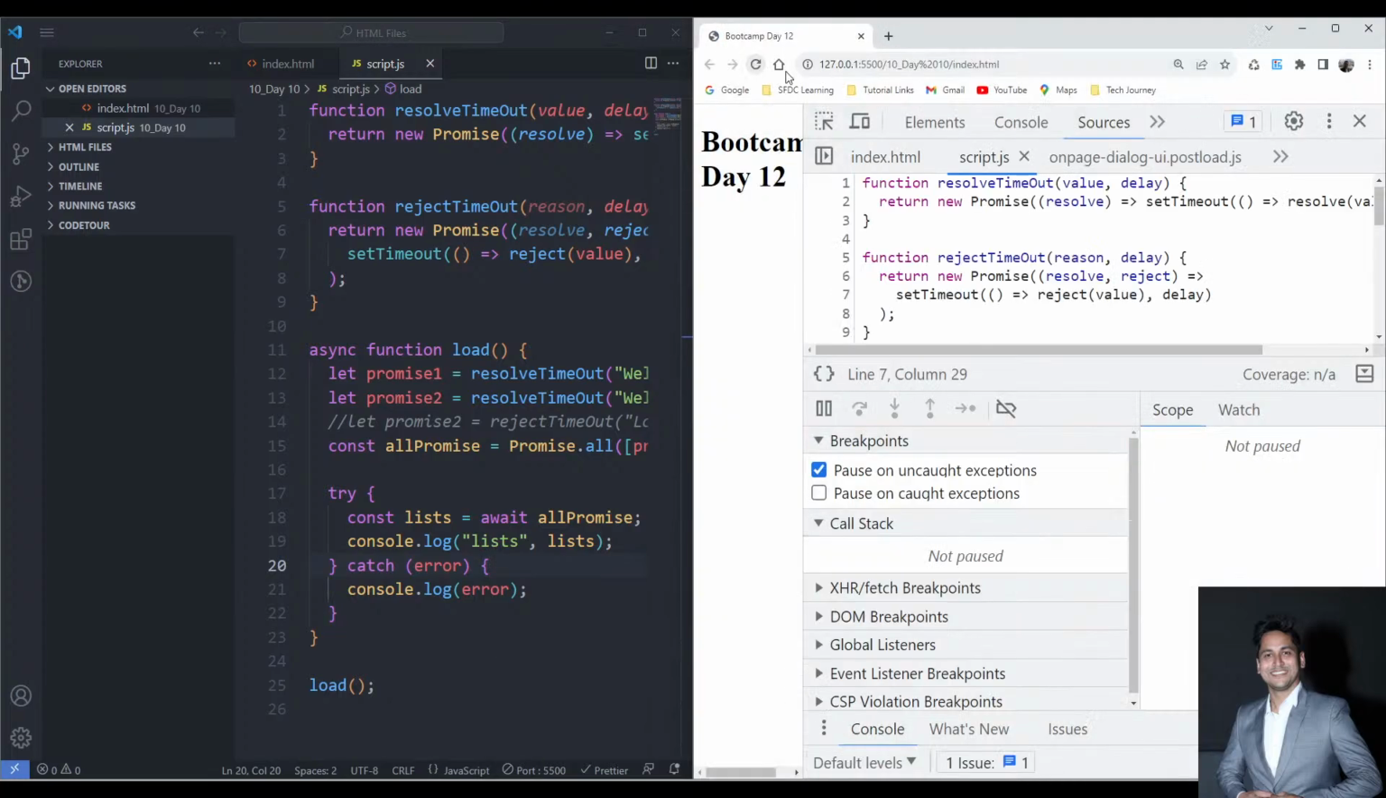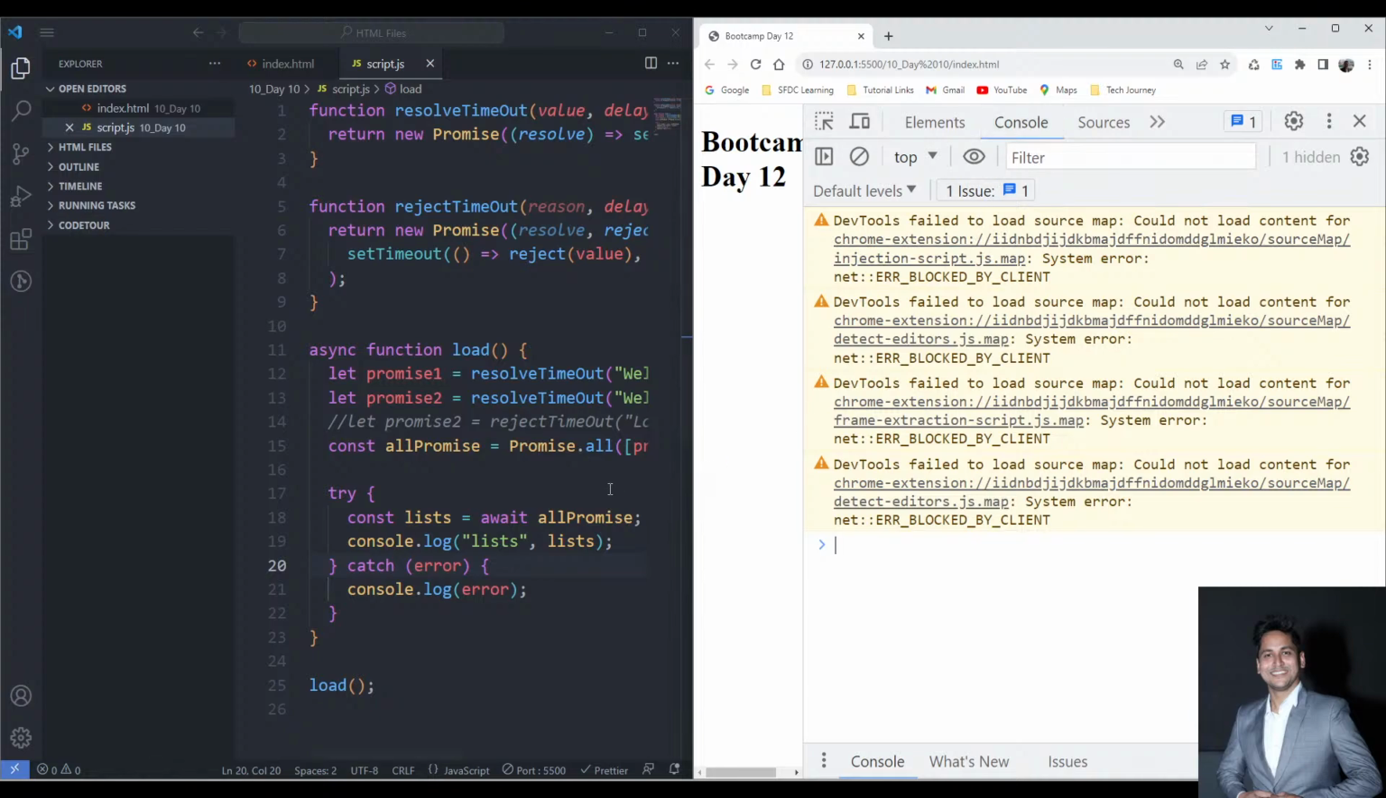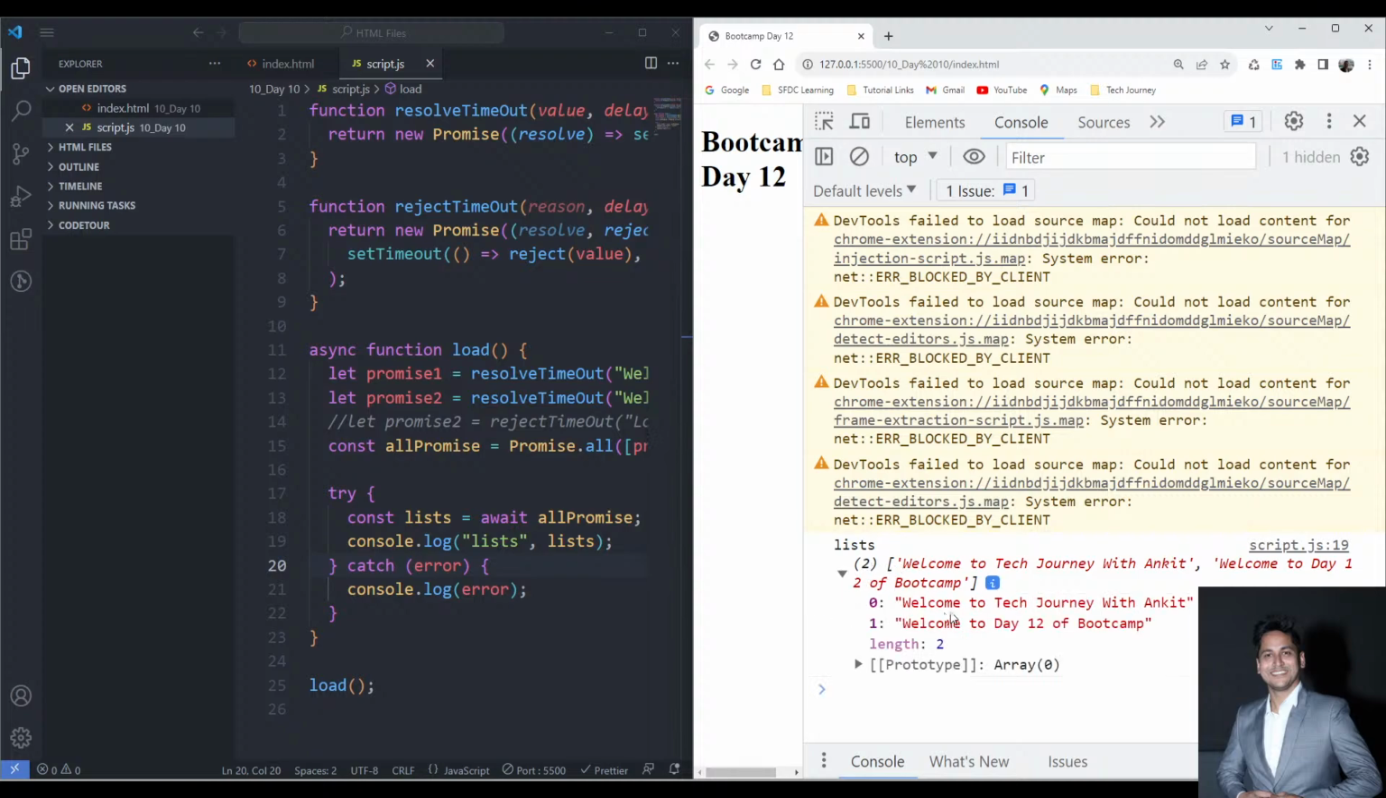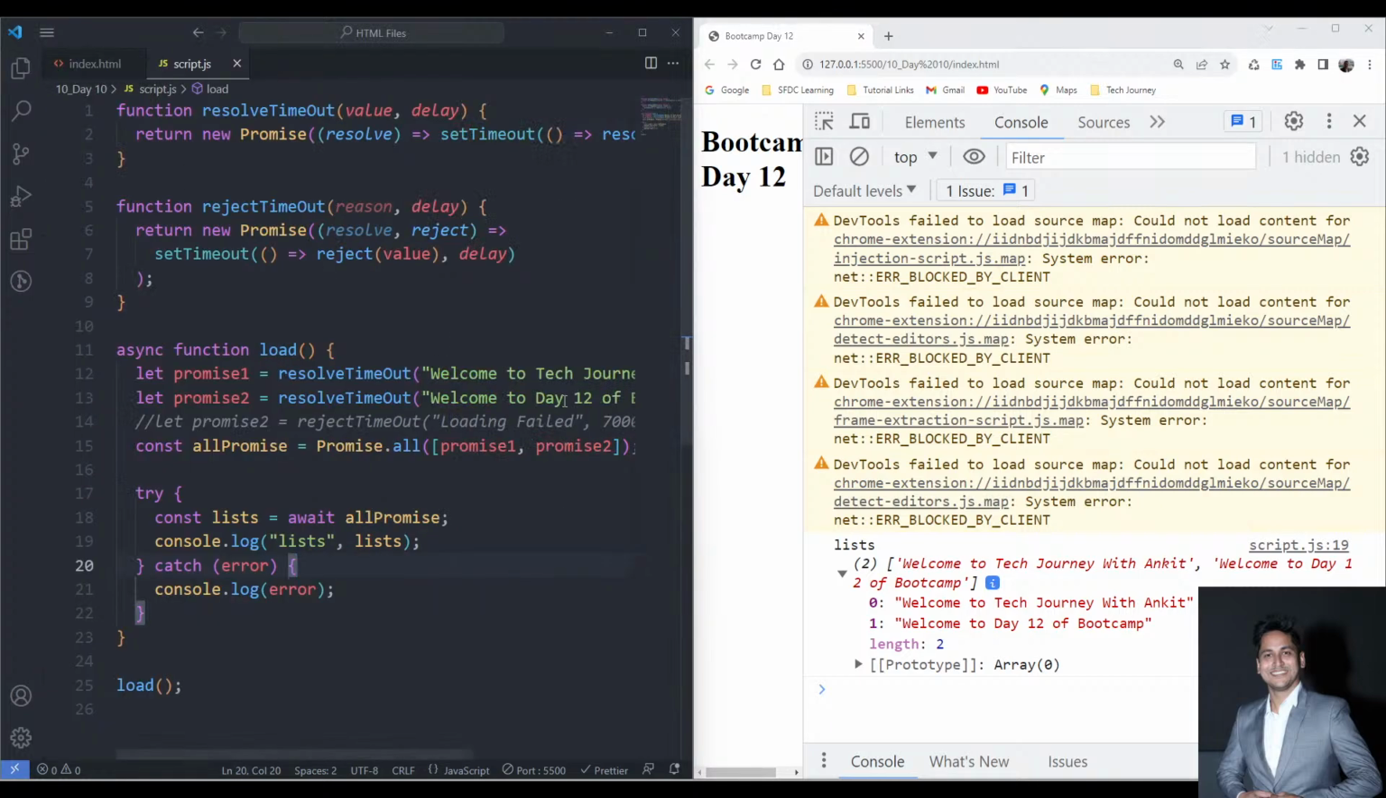Let me go and refresh this. Let's wait for some time. You can see here both the promises have been resolved, so I am getting the output here. And as I said, whenever you are using Promise.all, the output you get is in the same sequence as you define in the promise.